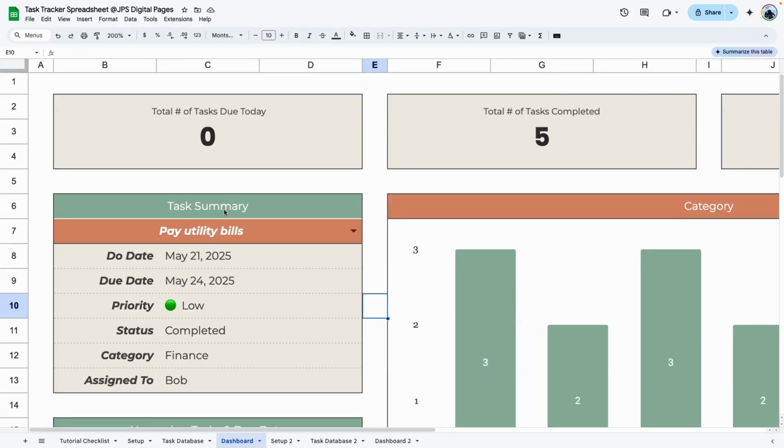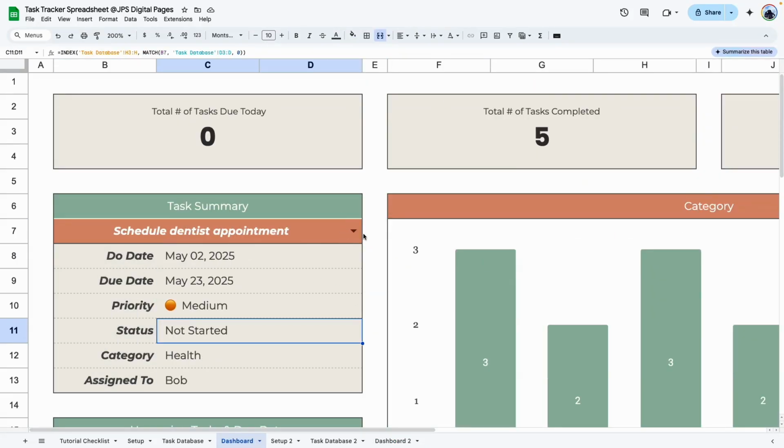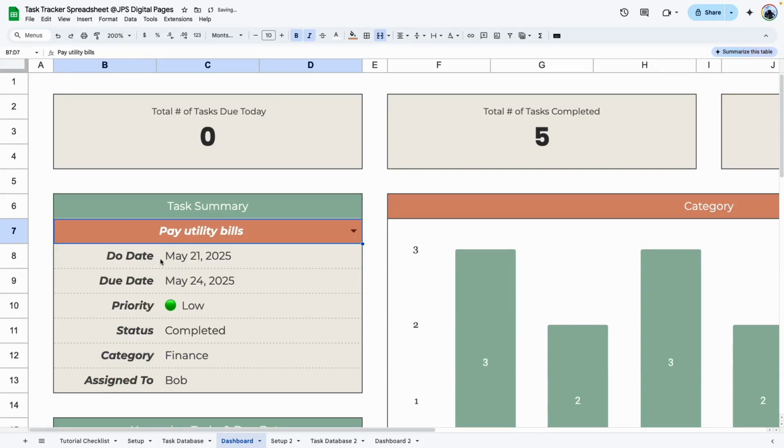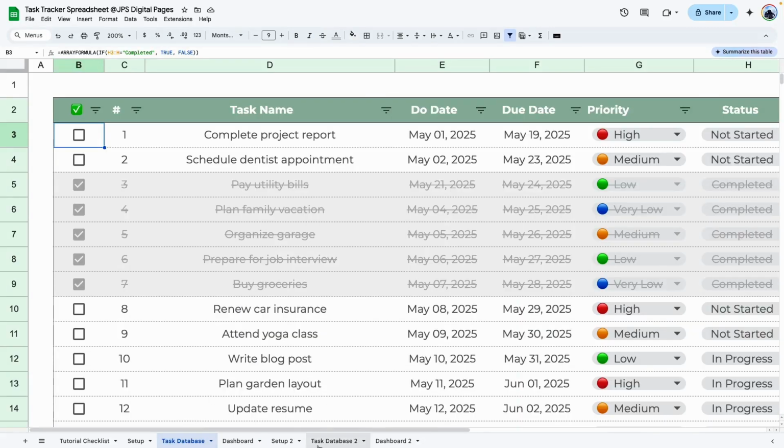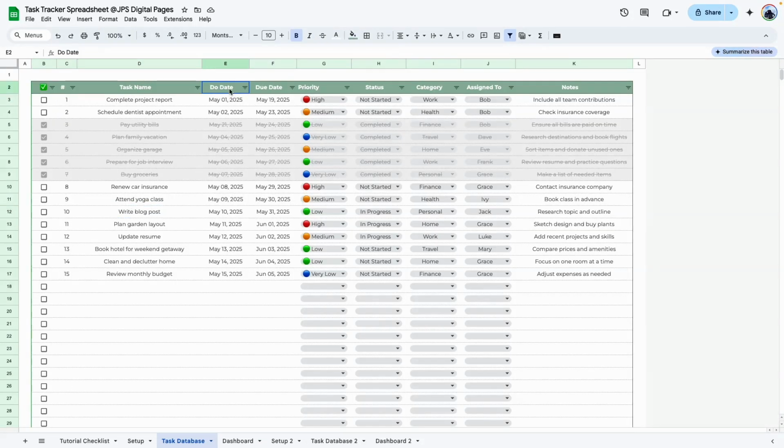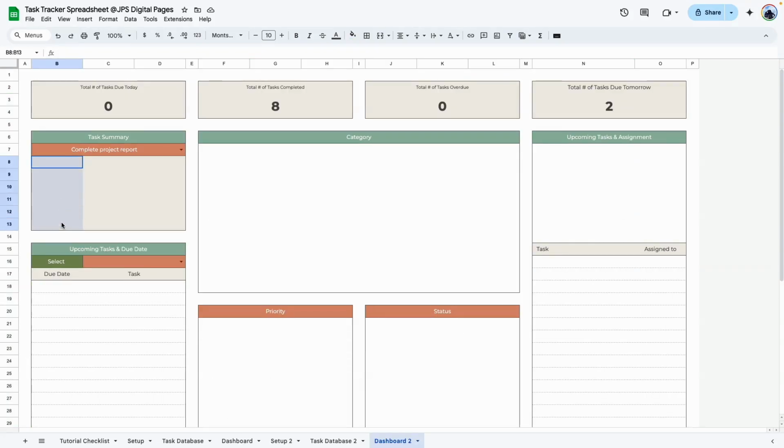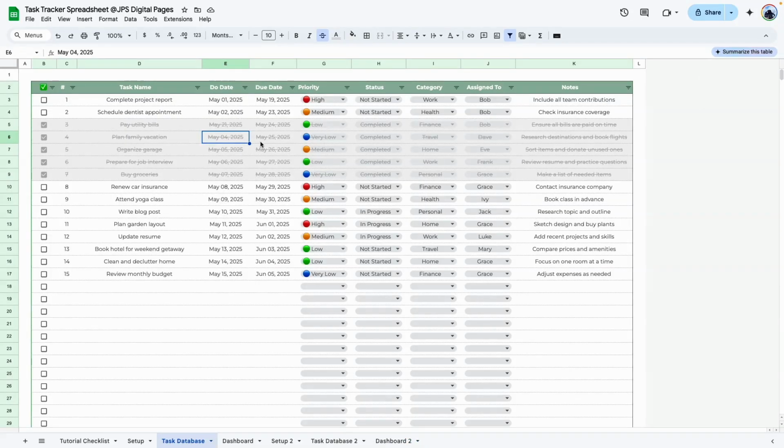This is a task summary area, and these are the column headers. So when you select a task, it's going to display task summary information. So the due date, the priority, status, category, and who it's assigned to. And if you go back here, this is the example database. What we're doing is just pulling the information from here: due date, priority, status, category, and who is assigned to. That's the information that goes here. And then right here is the information from the actual table.